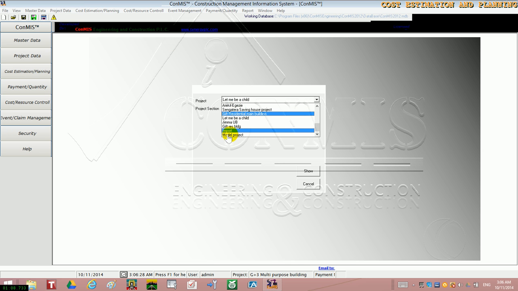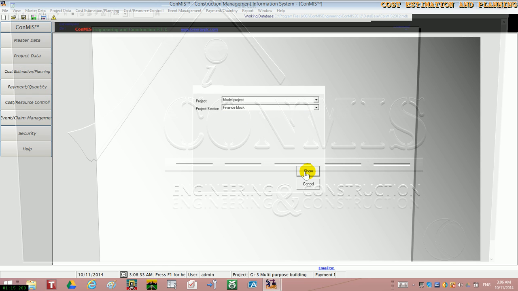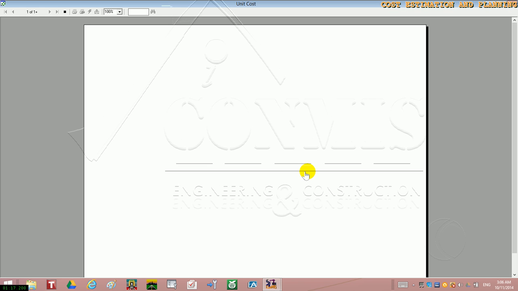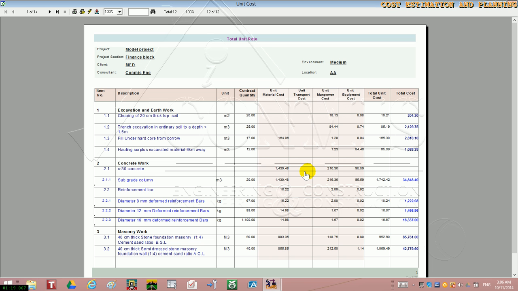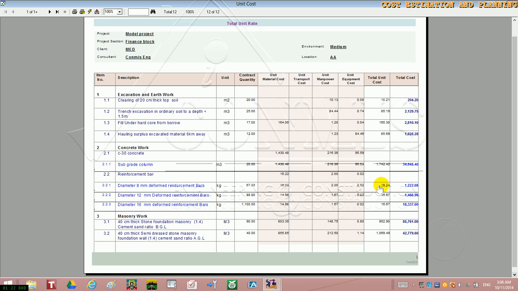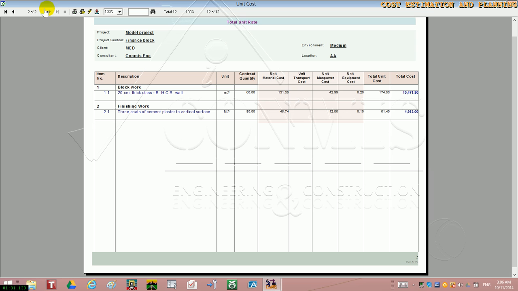Select the project, select the block, and then click Show. Here is the summary of the cost breakdown: the material cost, the labor cost, the equipment cost, the total cost, and then it shows also there is a report.